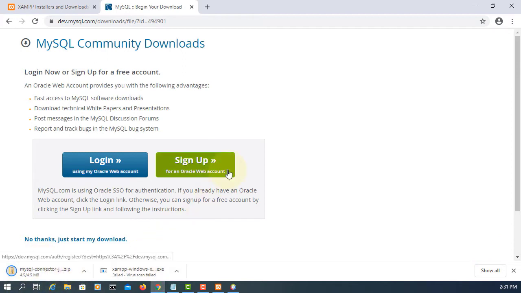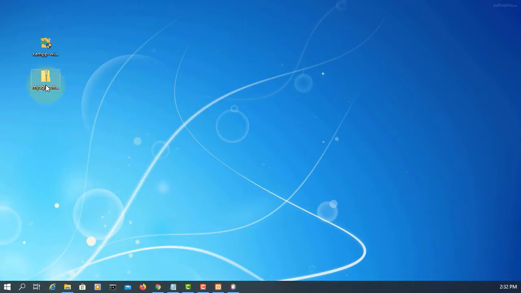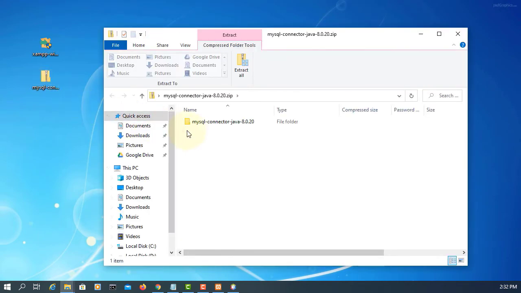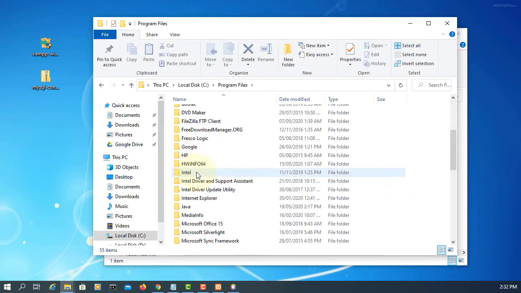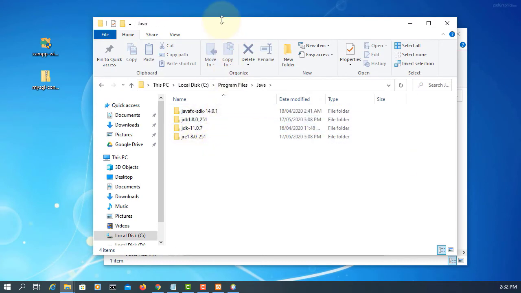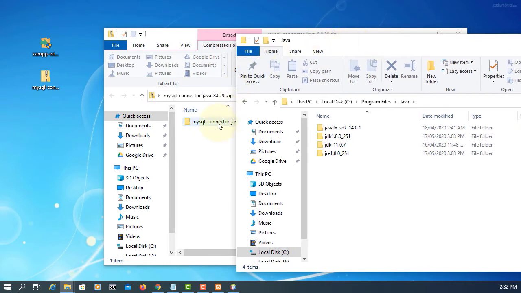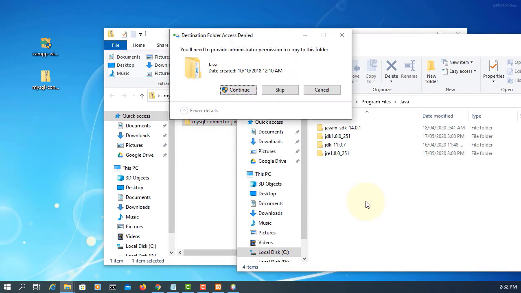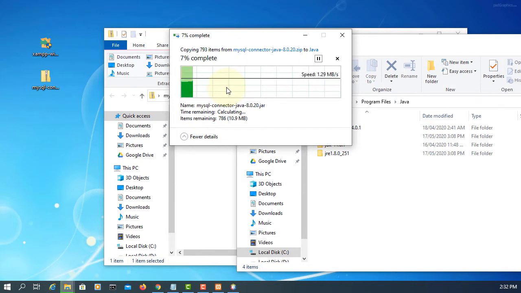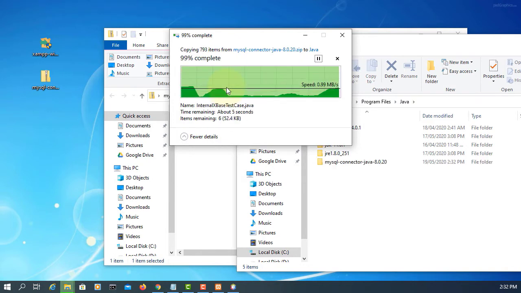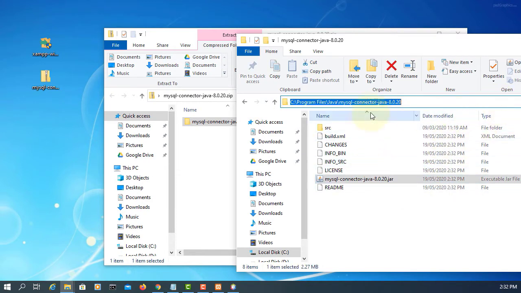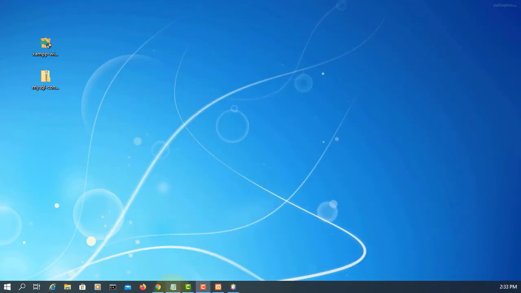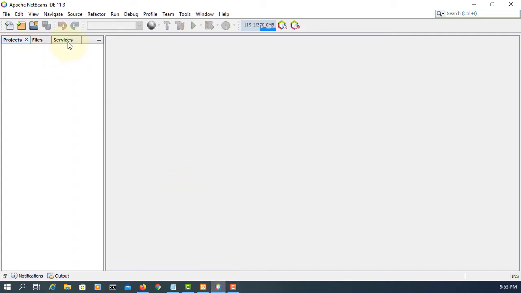So this is what I have. I'm going to keep it in the same place, under Program Files and Java. Here I'm going to keep it together with the JDK. Continue. Okay, if you look inside, there's a MySQL connector Java 8.0.20. That's what we need. That's what we call the driver.